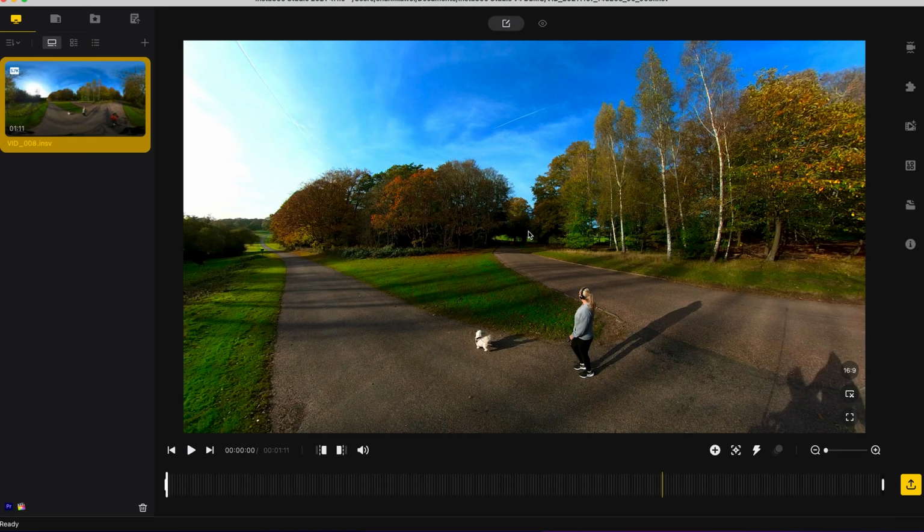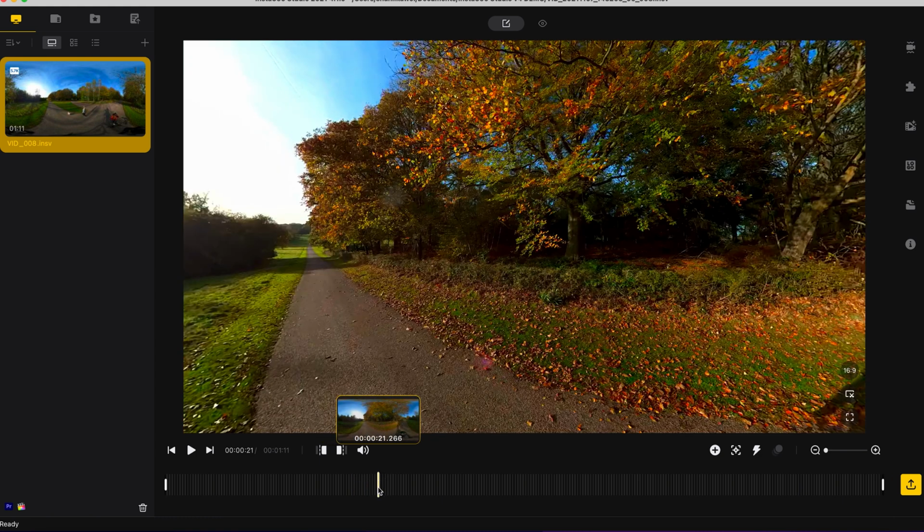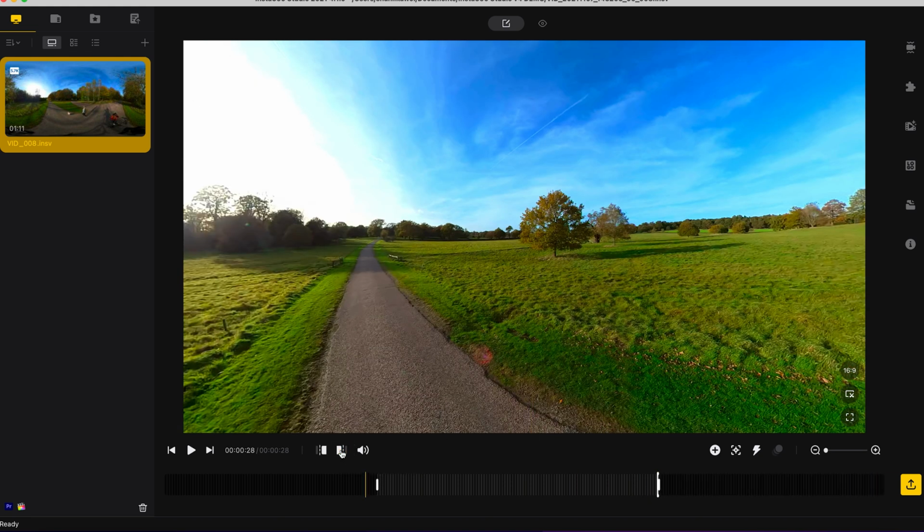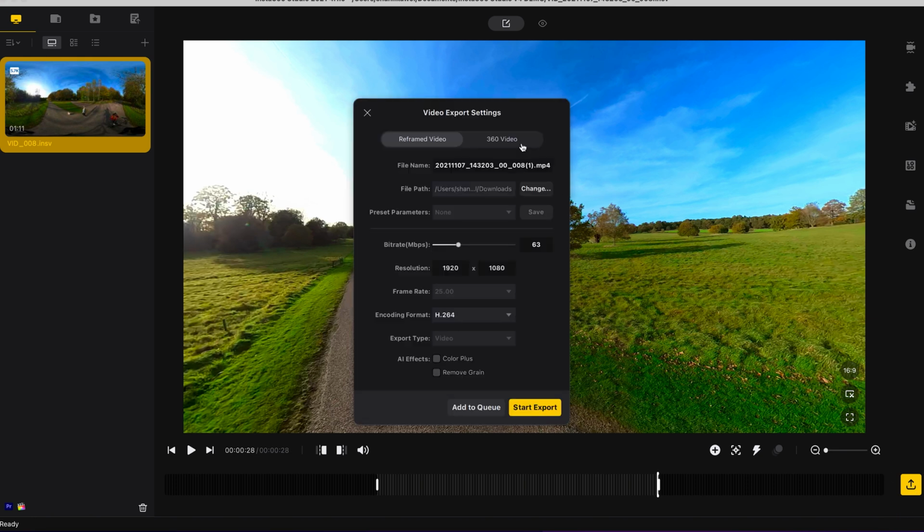And that's it. If you want to convert your 360 video from an INSV file to an MP4 file, so you can import it into any video editor of your choice, you can do this in the reframe tab. You can either export your entire 360 video, or you can choose to export a section of your 360 video by marking the start and end points of your shot. Then go to export, 360 video, choose a file name and where you want to save your 360 video.